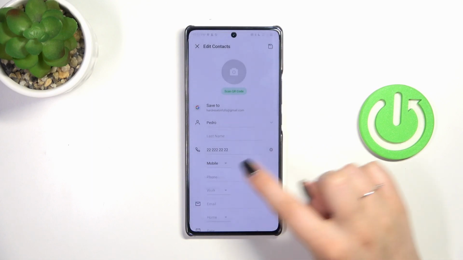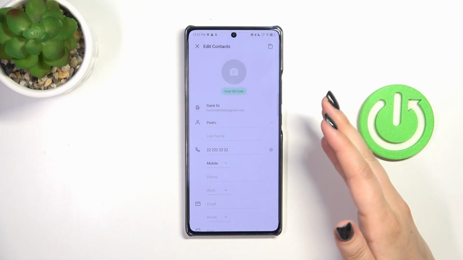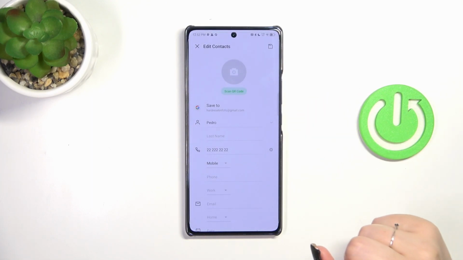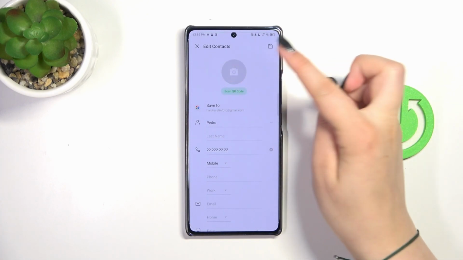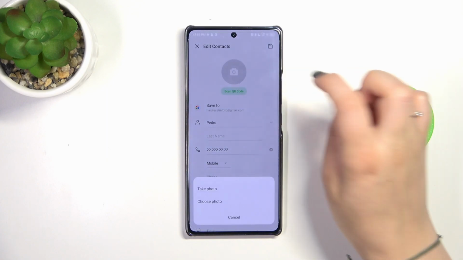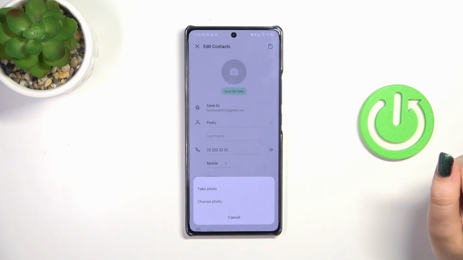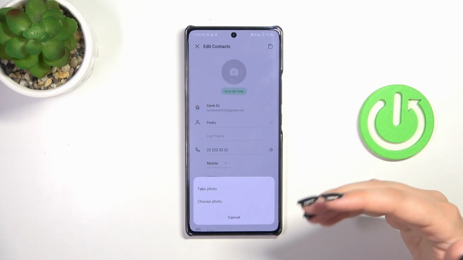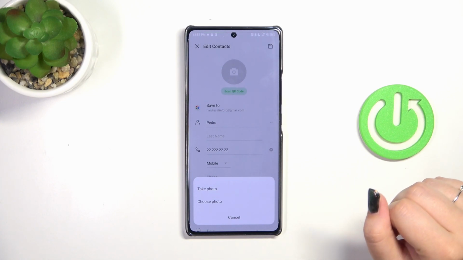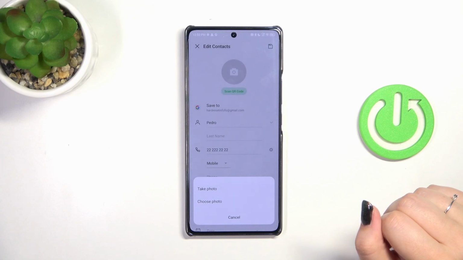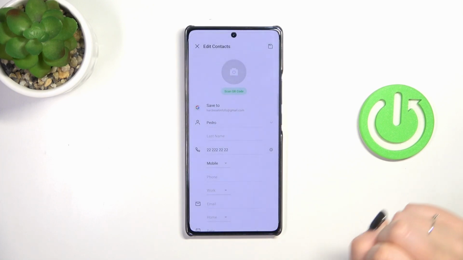Let me quickly remove the photo. So this is what you will see after entering the contact without any kind of photo assigned. So let's tap on this circle or this camera icon, and now you can either take a photo right here, and after choosing this option your device will open the camera app. So this is the best option to choose if you've got the person right in front of you and if you're able to catch a photo of him or her, or you can choose a photo from the gallery.